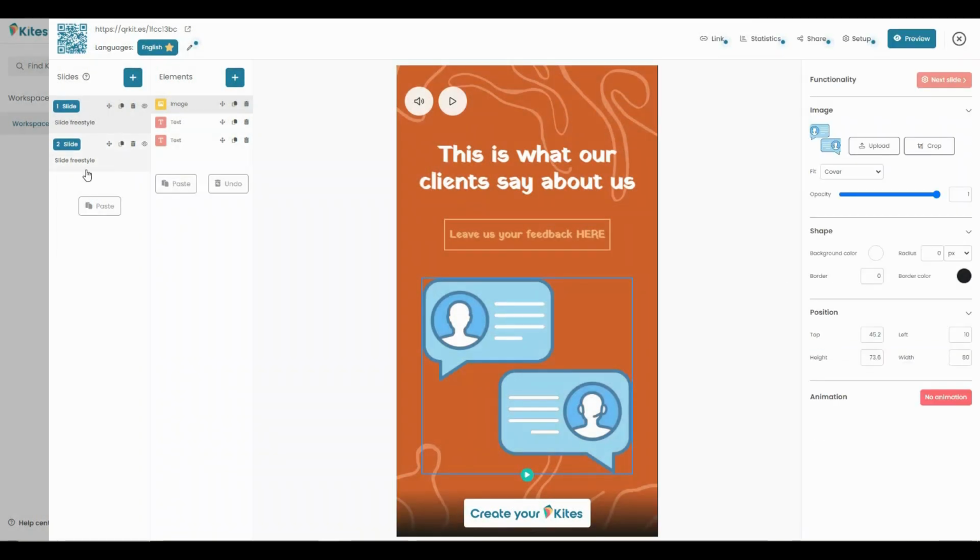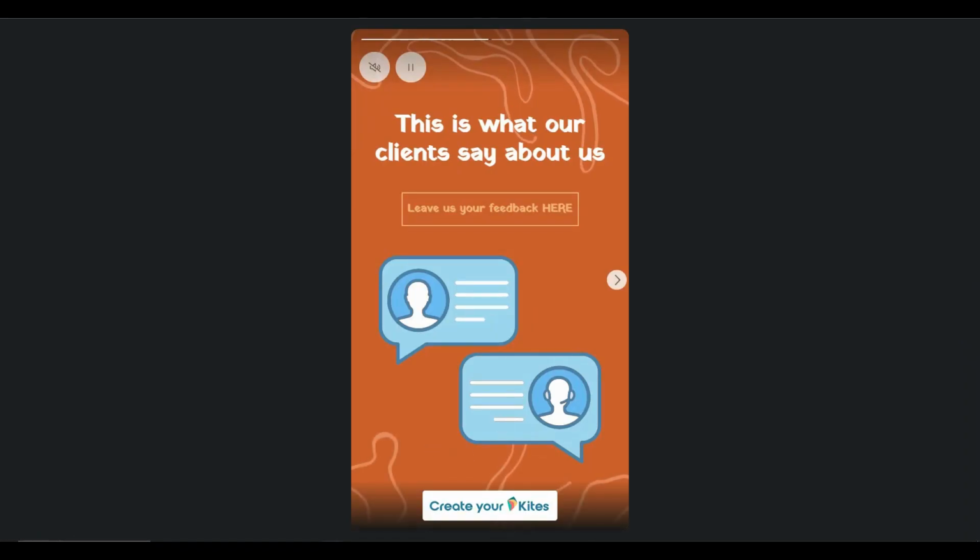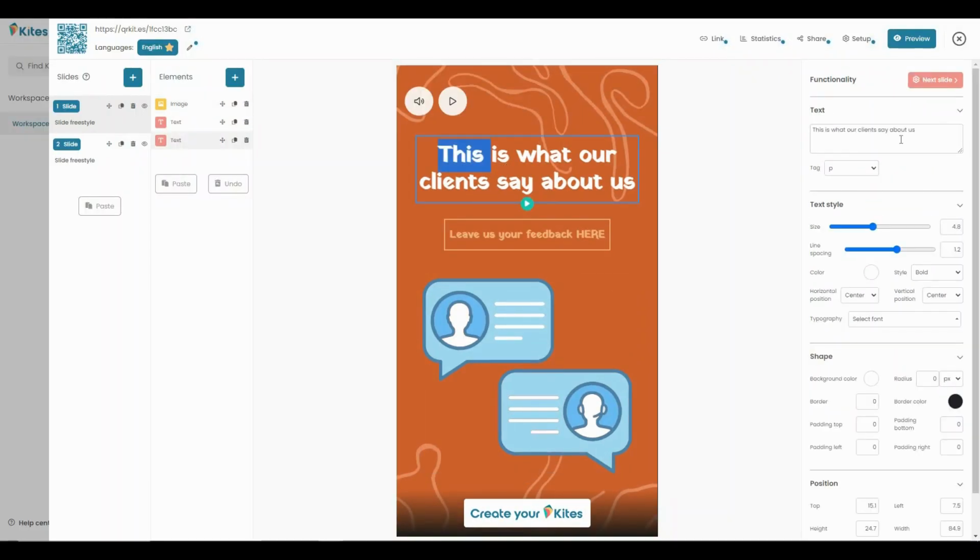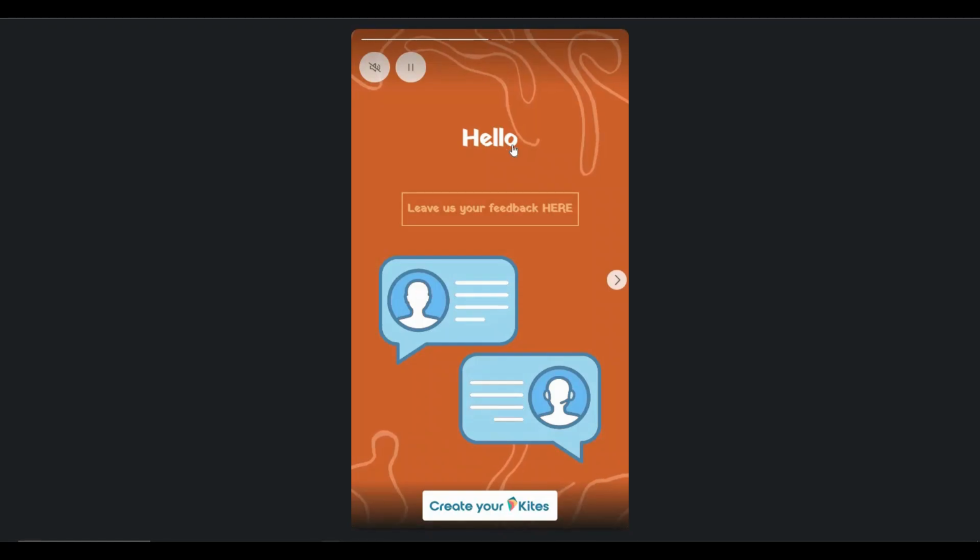And on the left side you can see there are currently 2 slides, which means 2 pages, and this is the web URL of your Kites page. So let's go to it, and as you can see, this is our website. So let's change something. Let's change this text to hello. So let's skip this one, and then we can preview this. So let's see the preview. As you can see, the text has been changed.